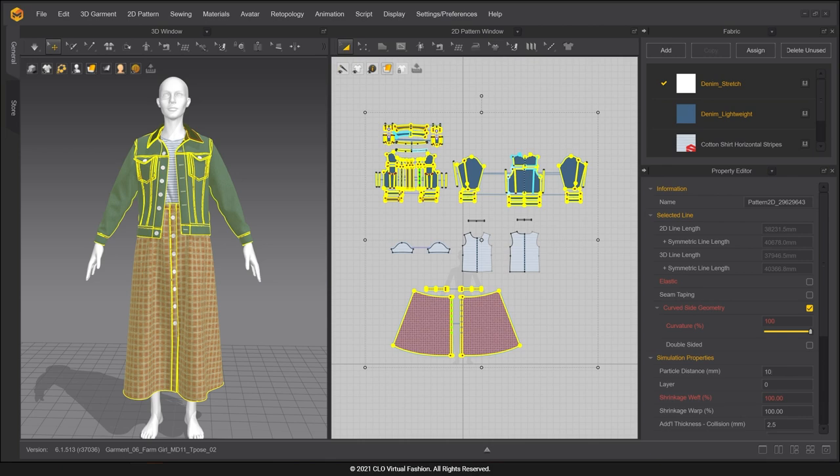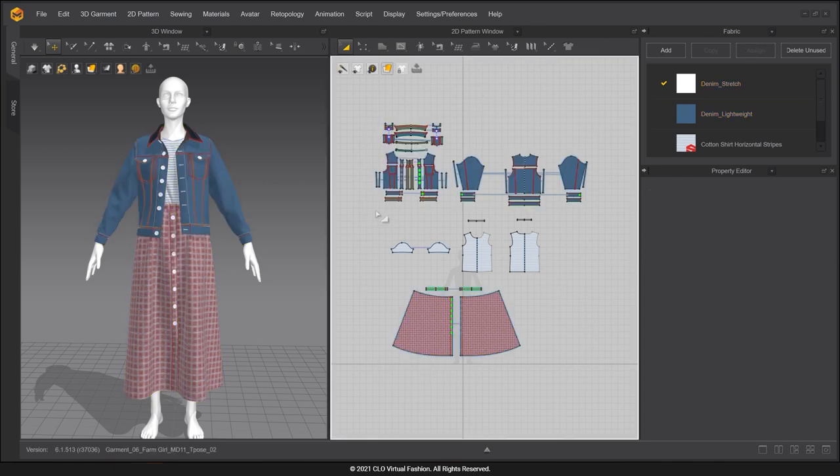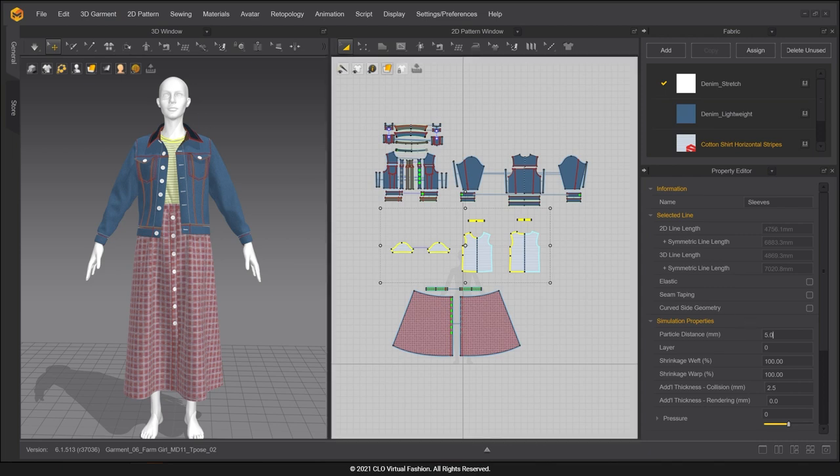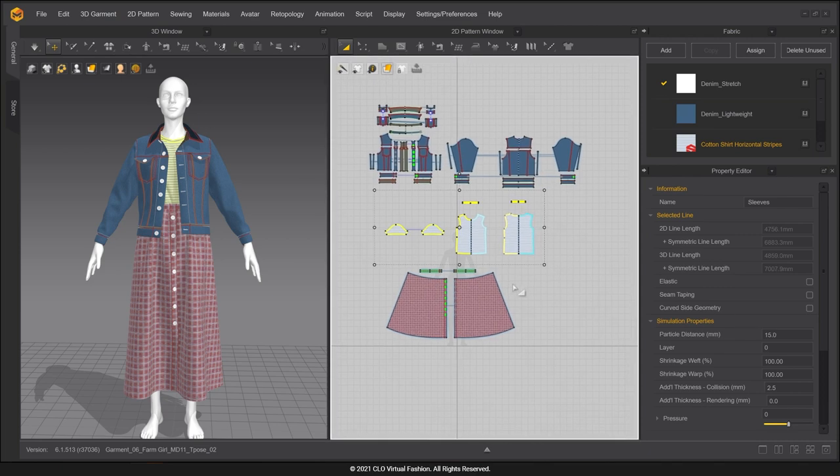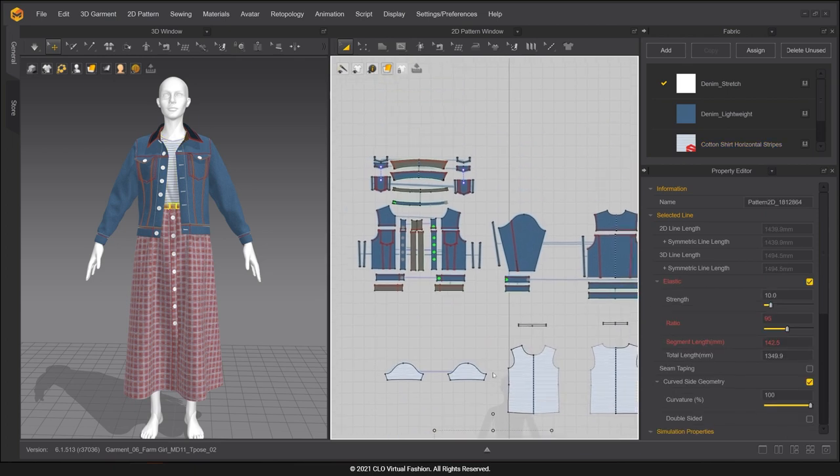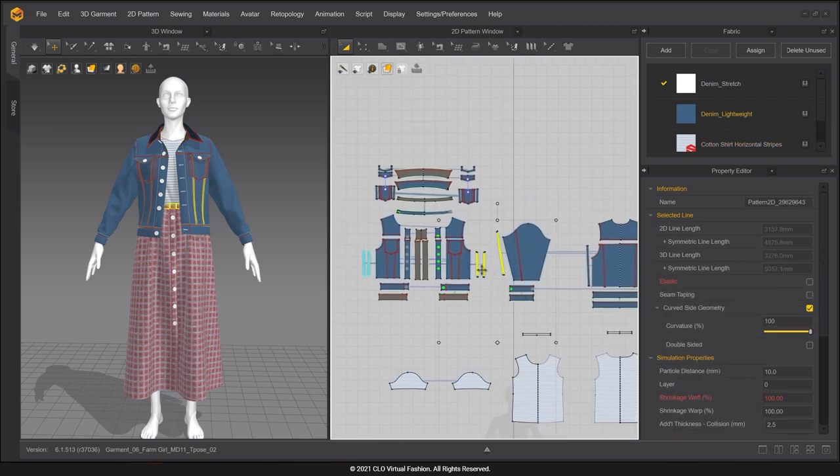For the outer layer, set the particle distance to 10. Increase particle distance to 15 for inner layers that are not as visible. Set the particle distance to 5 for parts that require higher level expression of wrinkles.